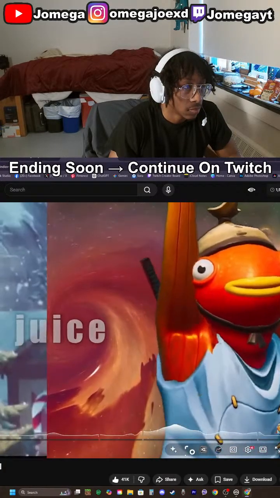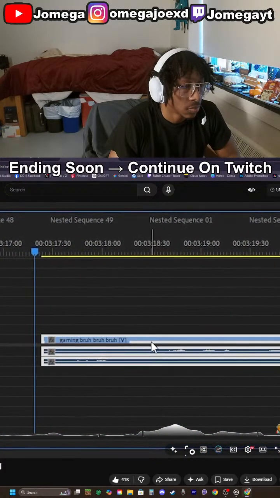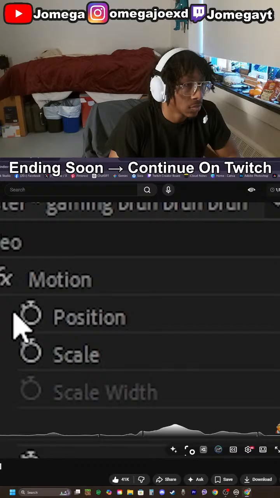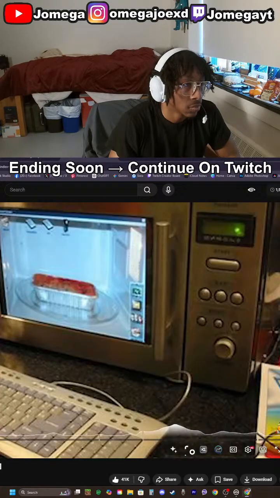Just add a lot of juice to your video. So the way you're going to want to do this is once you click your footage, you're going to head over to the effects control panel, and then once you're there, you're going to see two little buttons. One says position and the other says scale. So let me show you an example with this clip.